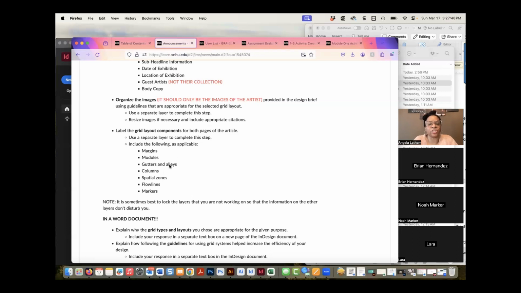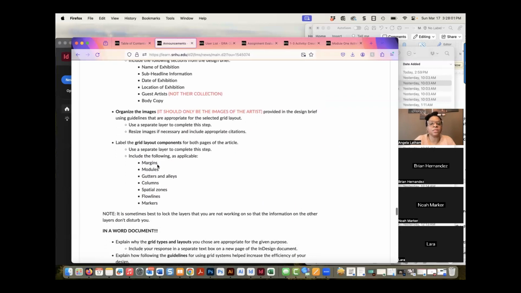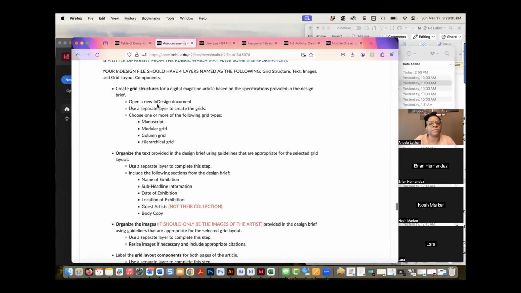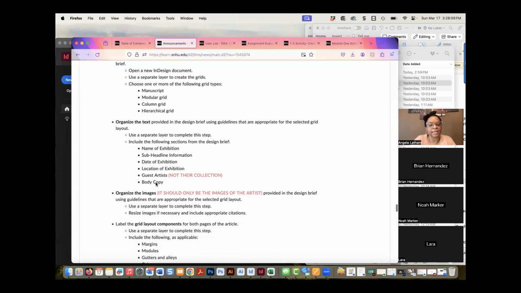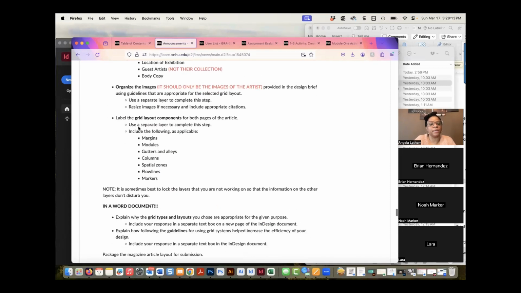My suggestion is sometimes it's easier to get everything else out of your way, right? Maybe you go through, and you have your idea of where everything is because you've created all of these other layers already. So when it comes to this grid layout, at this point, you can turn other things off. If you want to, you can turn off the text and the image layers, and only have on the grid structure, what grid you're using, and then the actual grid layout components. That way you know where your margins are, where your modules are, the gutters and the alleys.